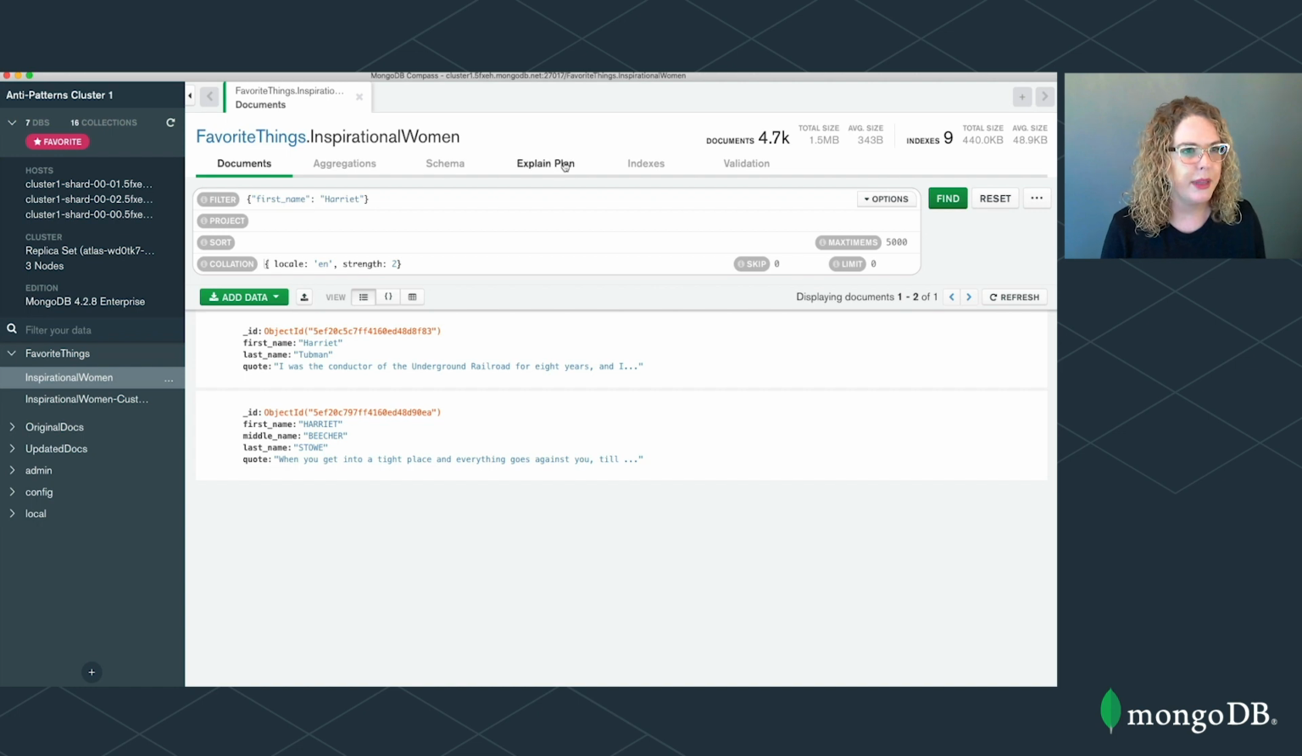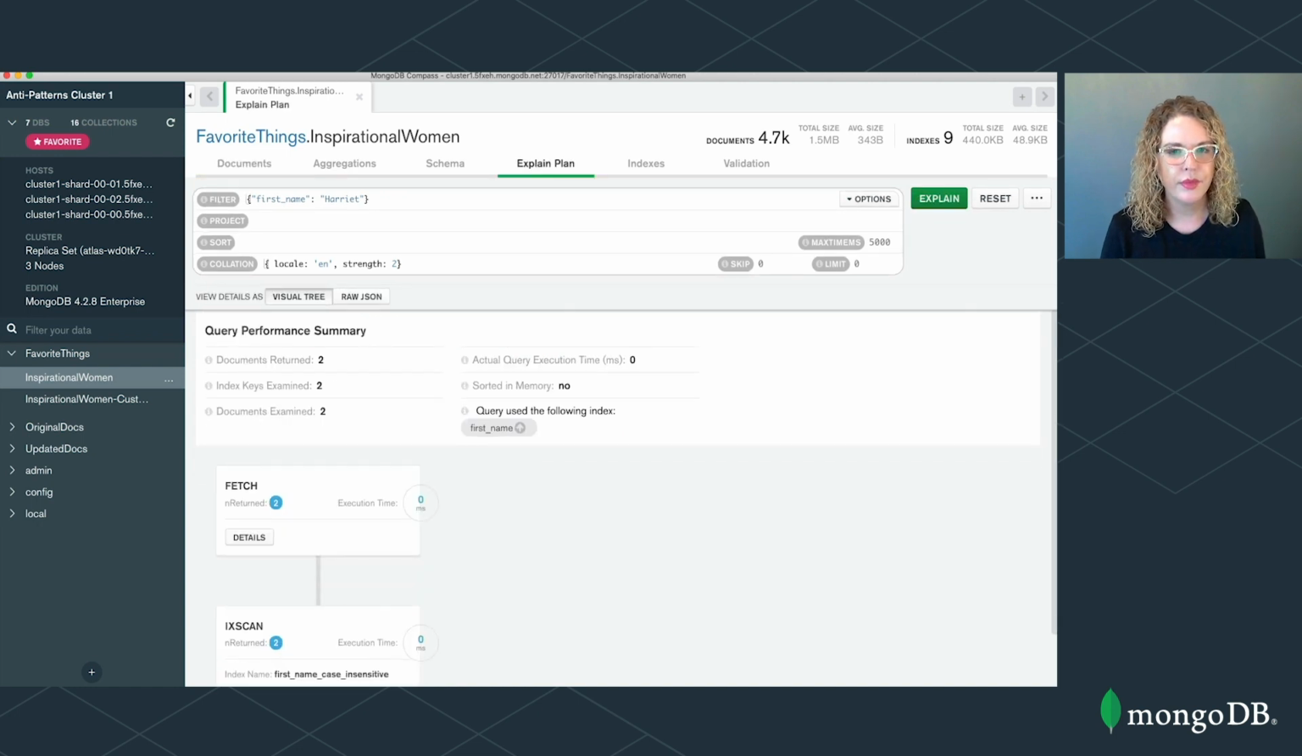So let's check out the explain plan. Here we can see that the winning plan is executing an index scan that uses the case-insensitive index I just created. 2 index keys are being examined and 2 documents are being examined. Now this query is executing in 0 milliseconds. That's pretty fast. We saw that we were able to get the correct case-insensitive results we expected extremely fast by creating a case-insensitive index and running a query that was supported by it.